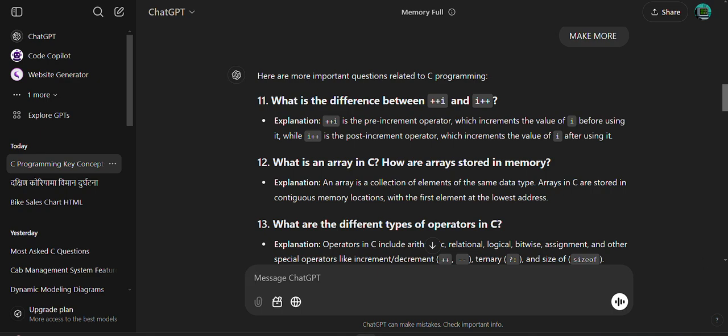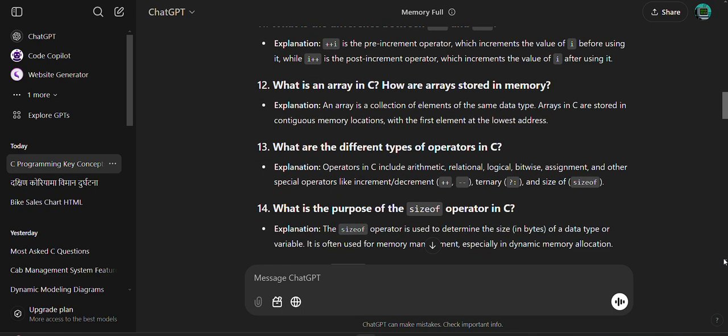What are the different types of operators in C? Operators in C include arithmetic, relational, logical, bitwise, assignment, and other special operators like increment, decrement (++, --), ternary, etc.